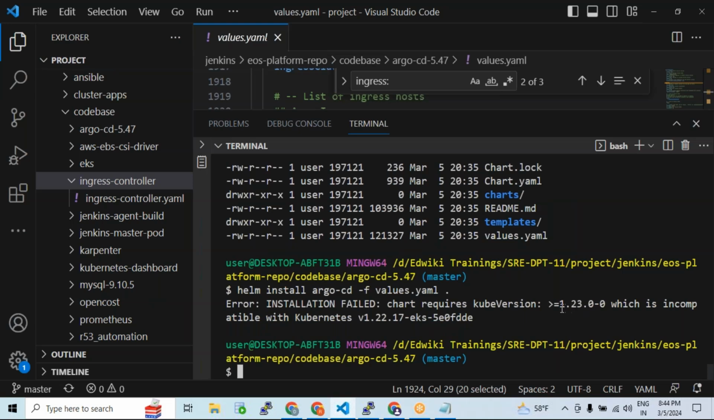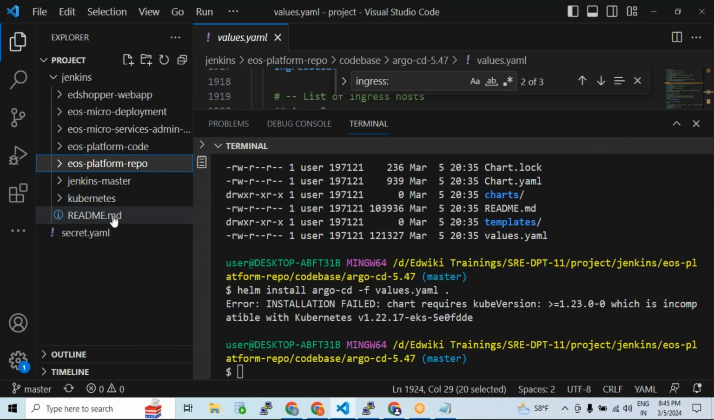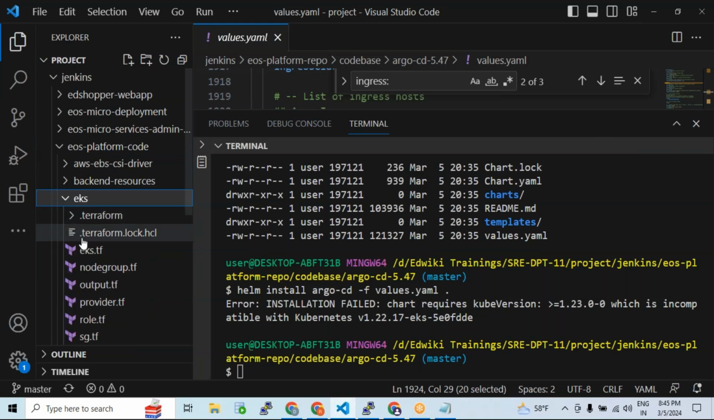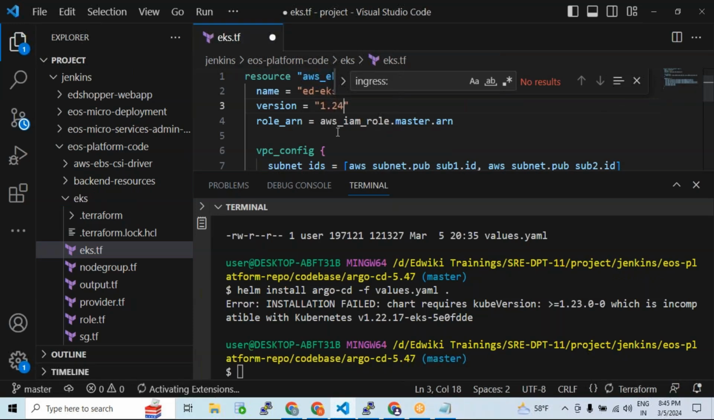Chart requires Kubernetes 1.23 version. Interesting. So I have Kubernetes 1.22 deployed, but my Helm chart, my Argo CD, is expecting the 1.23 version, right? Okay. Let me update my Kubernetes version, guys. Maybe I'll go with 1.24.